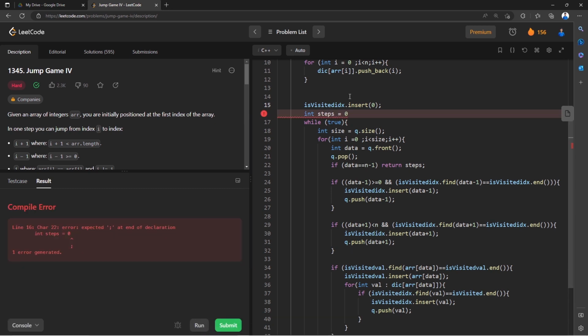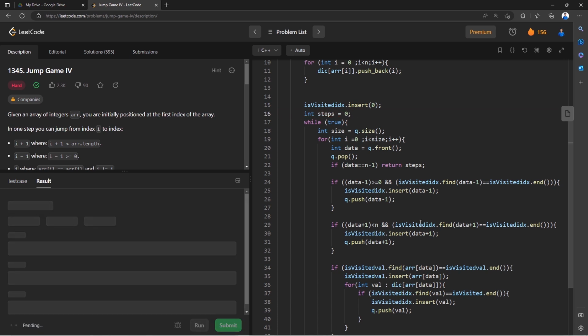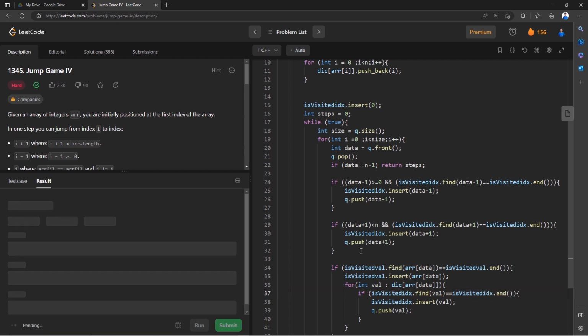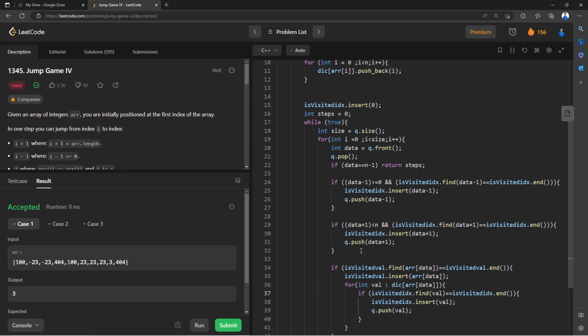So in step 0, again forgetting a semicolon. Now let's run this code. Hopefully now let's see whether we are getting output or not. So we got a lot of errors today, right? Again, one more error is listed. It should be the idx, right? Do we have any more errors? Let's see. Hopefully you can see that all the test cases are passed. So let's try to submit this code.